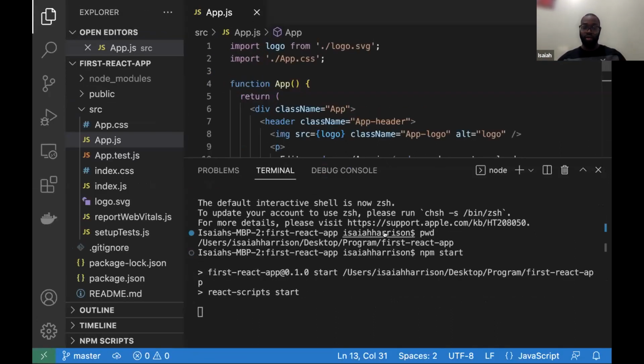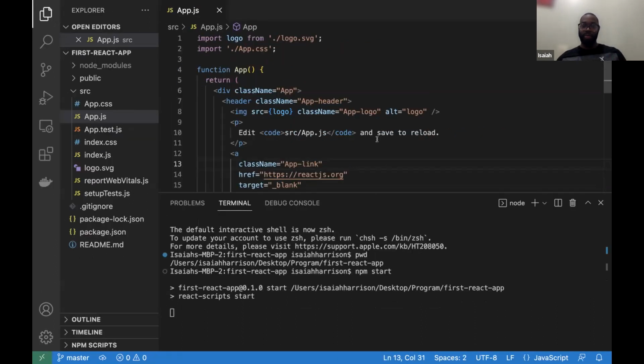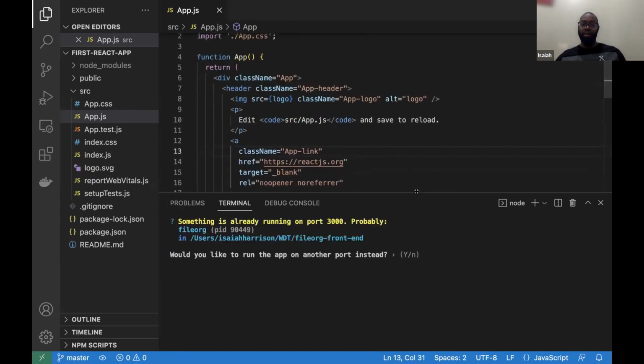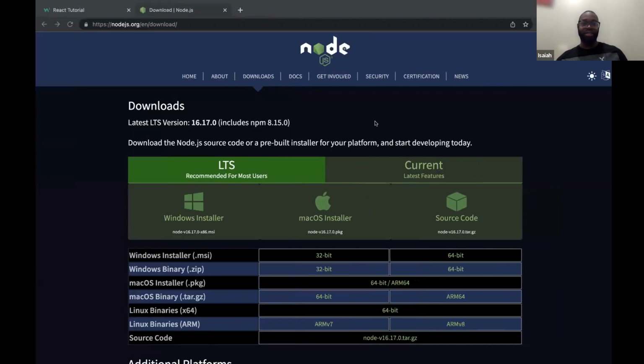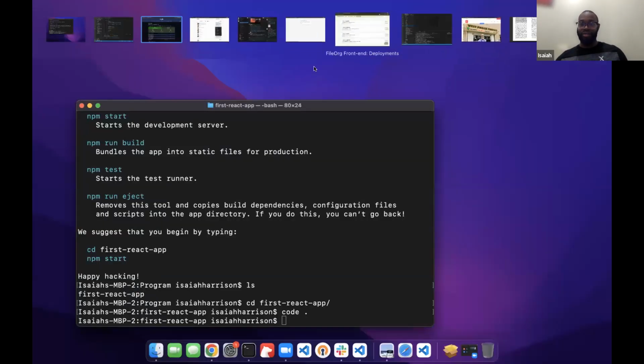I zoomed in too much. Let me zoom out. Okay. So right now, it's looking at all of the code inside of app.js and putting it into a server. Would you like to run another? Oh, I already have an app running on that port. Let me stop sharing for 2 seconds. I have an app already running. Let me stop this. Okay, all right, cool. I'm going to share my screen again.